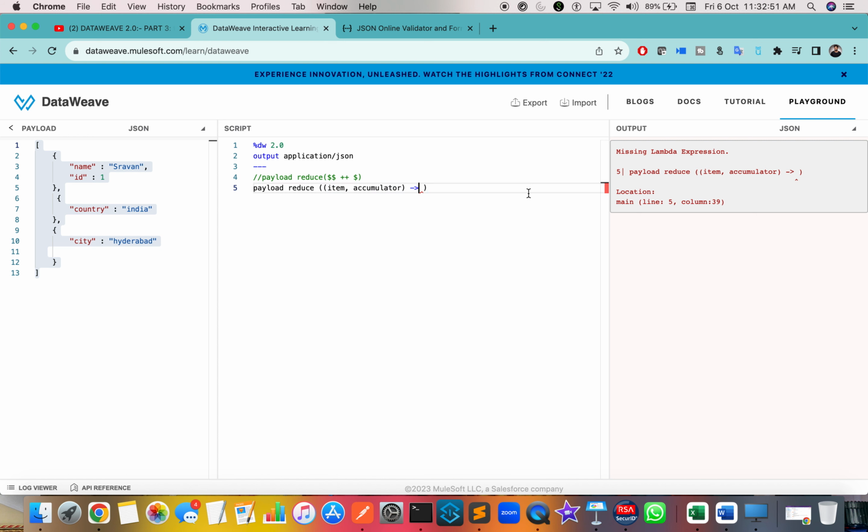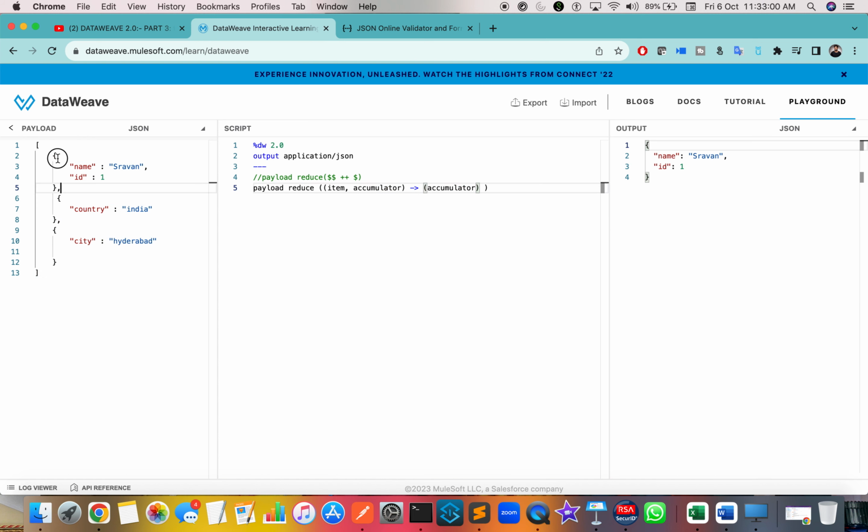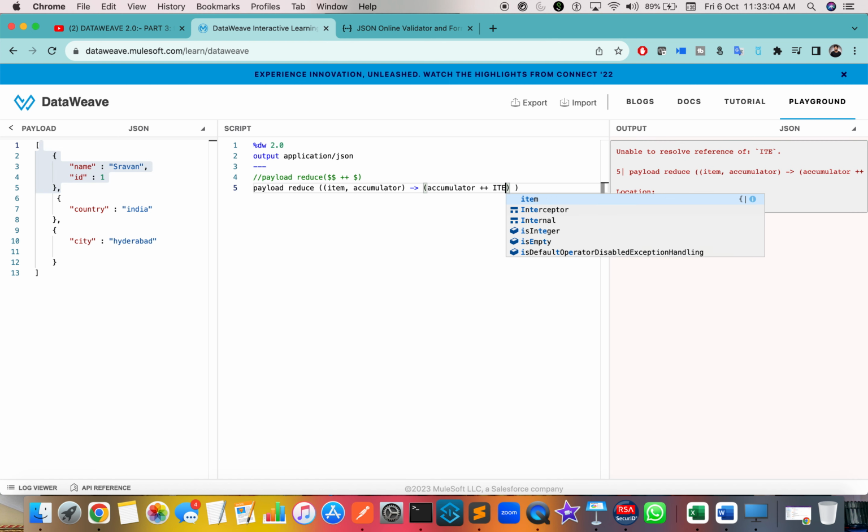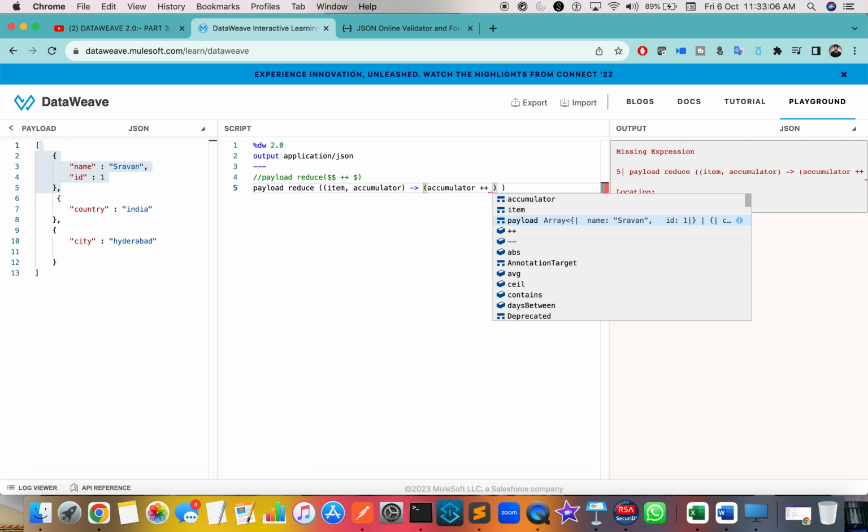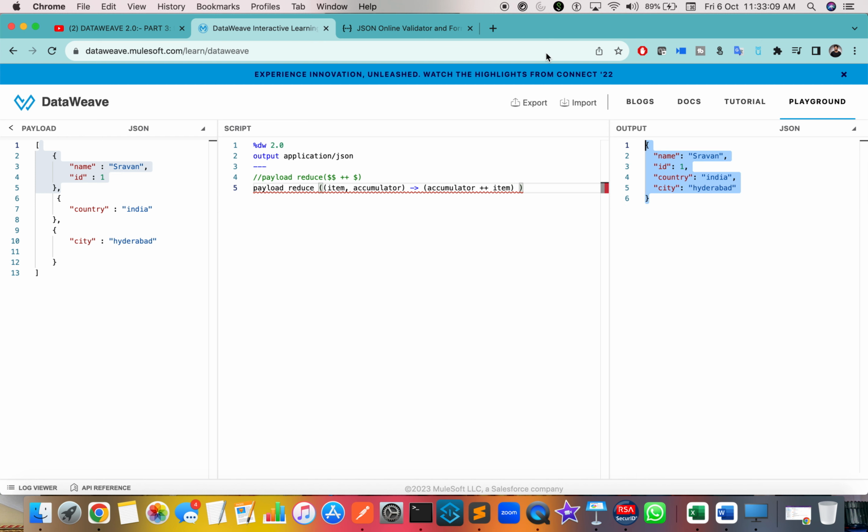But all that you have to do is just like you did for dollar plus dollar, right? You can say accumulator. Again, accumulator will give only the first value, plus plus item. This is also giving the same result. Again, what is the difference between dollar and dollar and writing these values? I have explained it before, for map and map object. You can watch my previous session. But both result in the same thing.